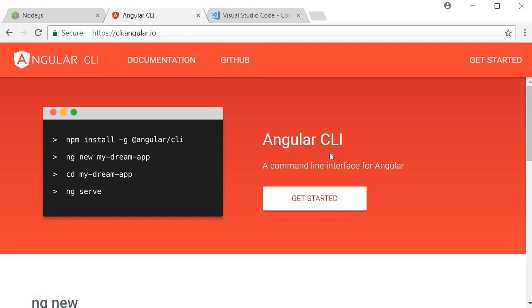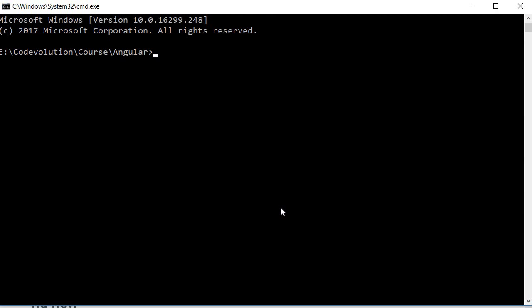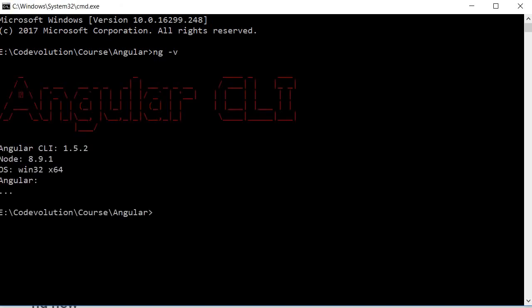Second is Angular CLI. Go to cli.angular.io and here you can see the command to install it. So open command prompt and execute the command npm install -g @angular/cli to install it globally. Once the command completes, you should be able to run the command ng -v, which gives you the version of Angular CLI installed on your machine.